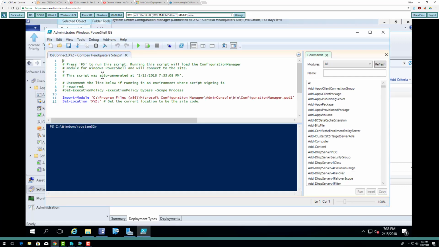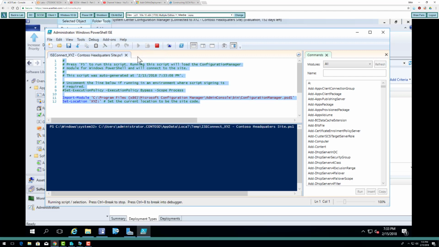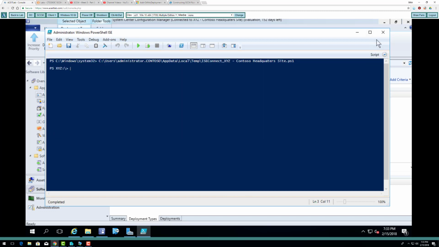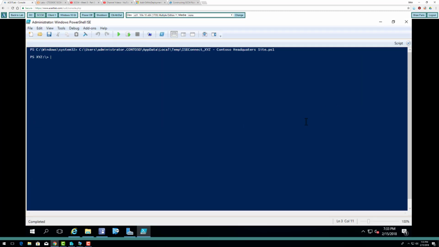So I need to run this code so it imports all the commands, all the SCCM commands. If you don't run this, you won't be able to see any of the PowerShell commands for SCCM. Okay, so now that that's run, I'm going to collapse this so I have a full screen. So the first thing I want to do is add the application. New-CMApplication.